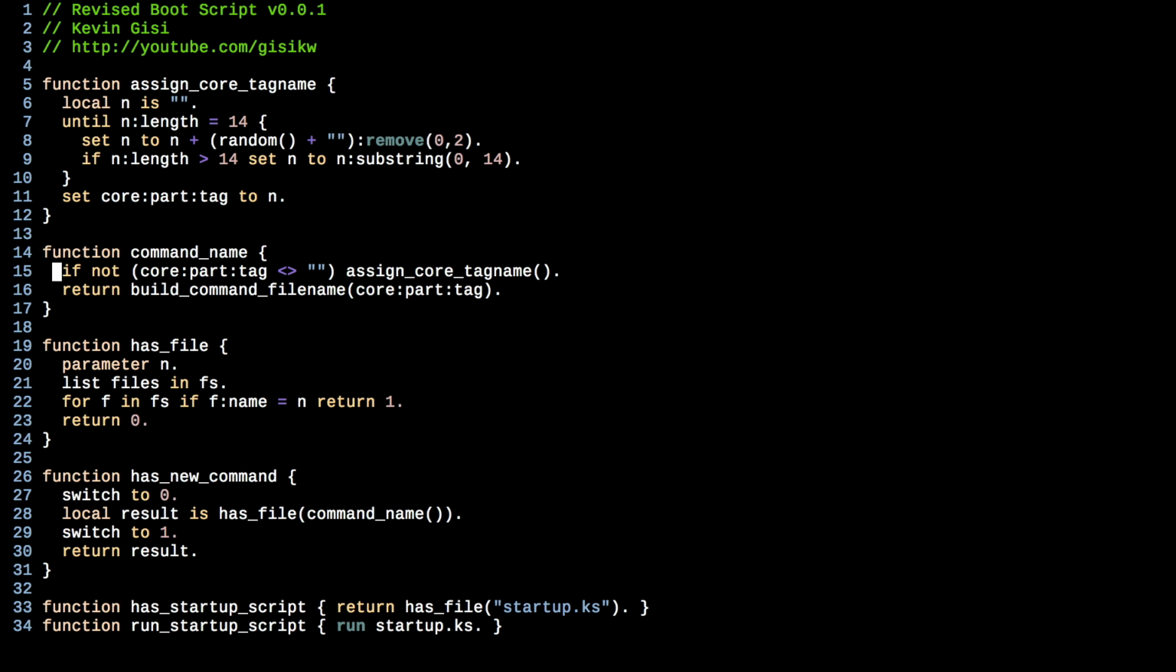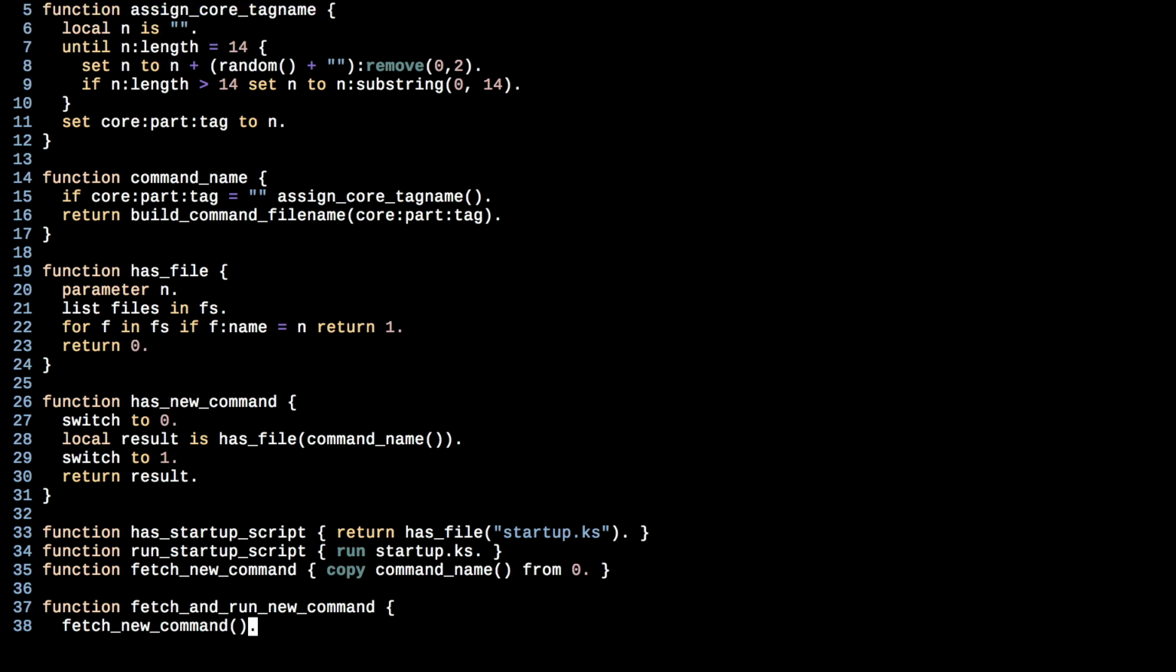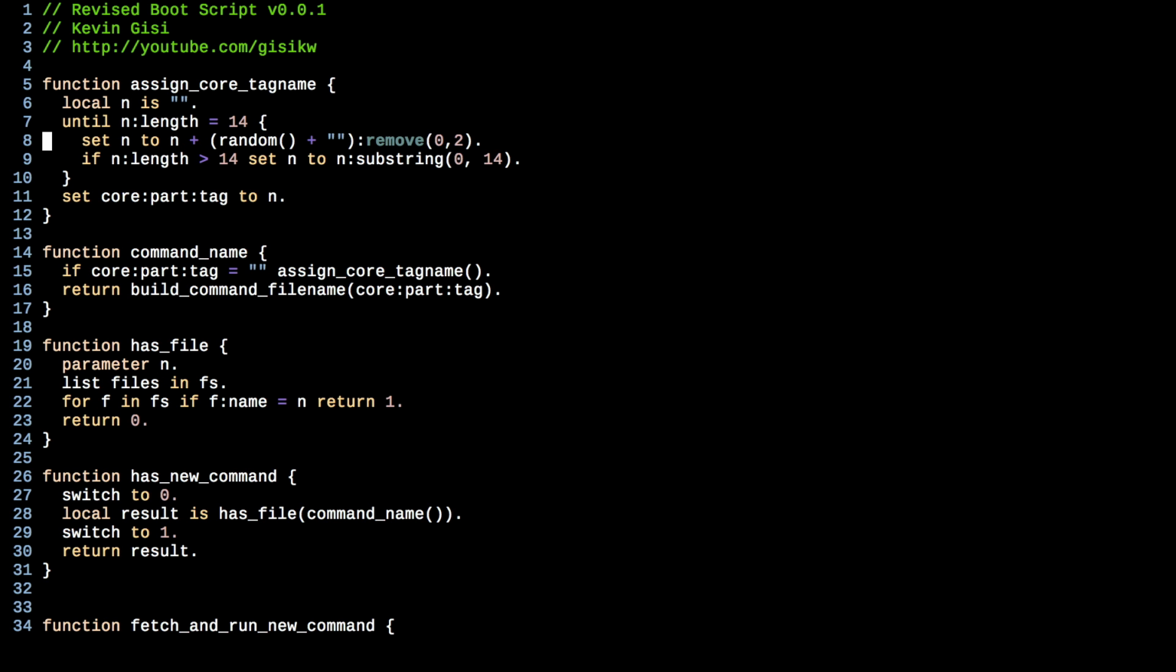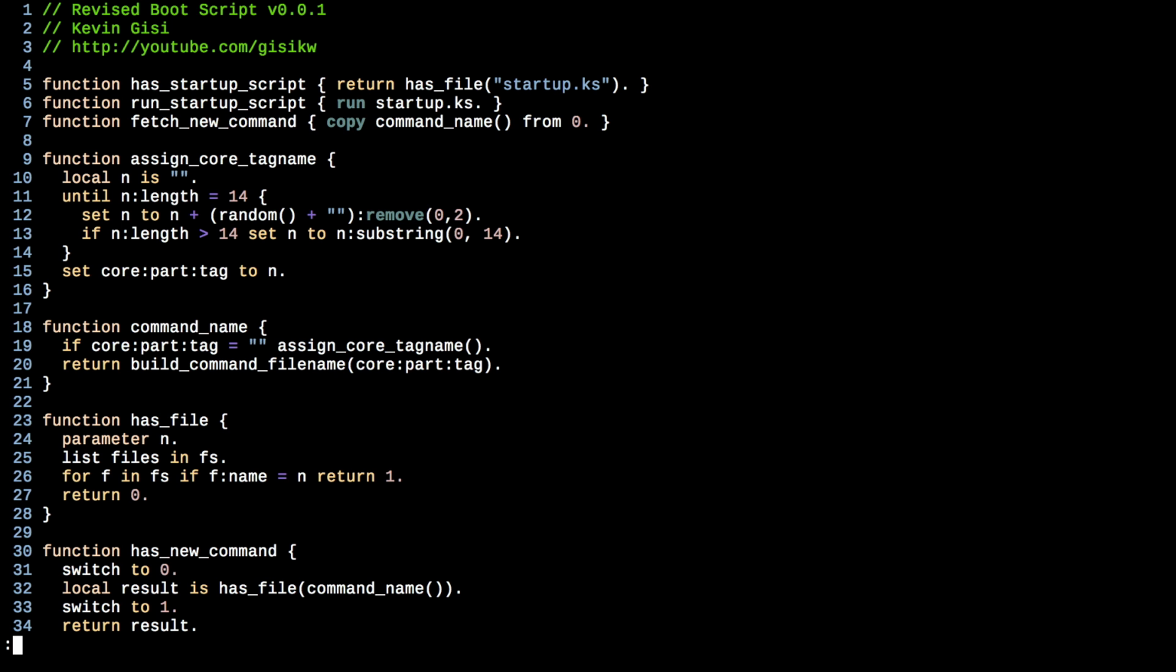Now, of course, this is a little bit dumb. We've got this not condition. Let's go ahead and change that, because we can get rid of the not by saying if it's equal to, there. So we'll say if core part tag is equal to empty, then assign core tag name. That's great. Assign core tag name, I'm inclined to say let's keep that as its own function, at least for now. And if we want to get more rigorous about things, we can in the future. Let's grab these smaller functions, because they're likely candidates to be copied back in.